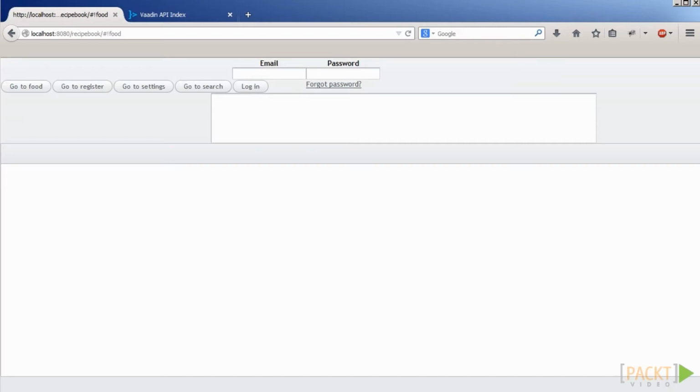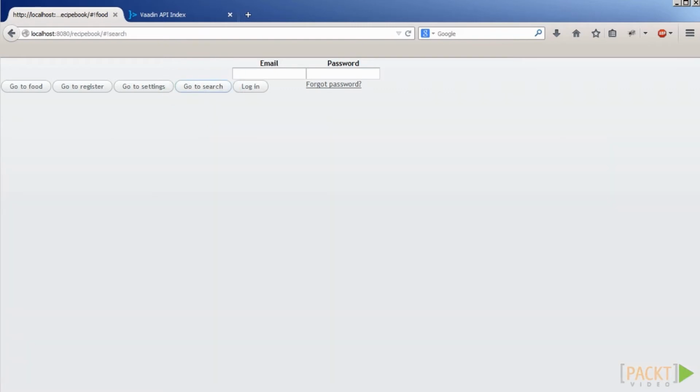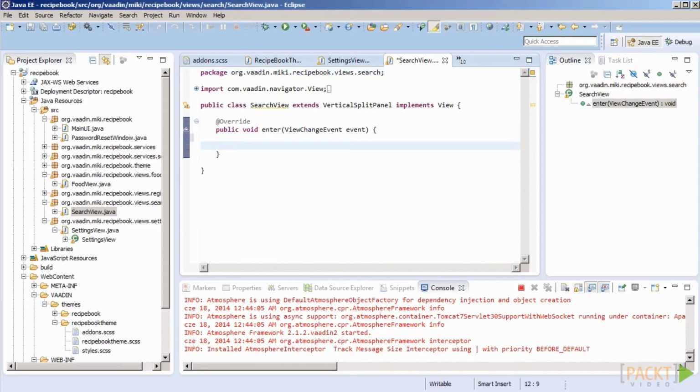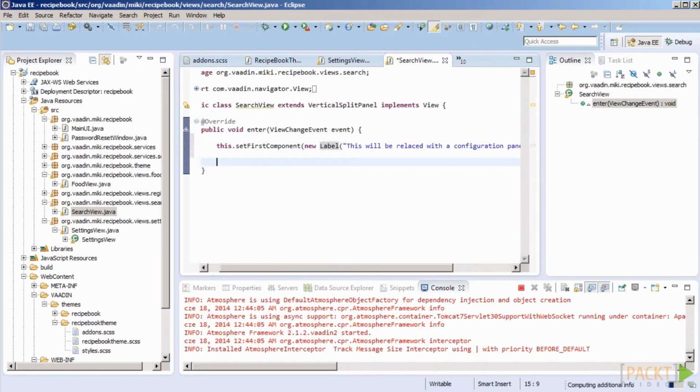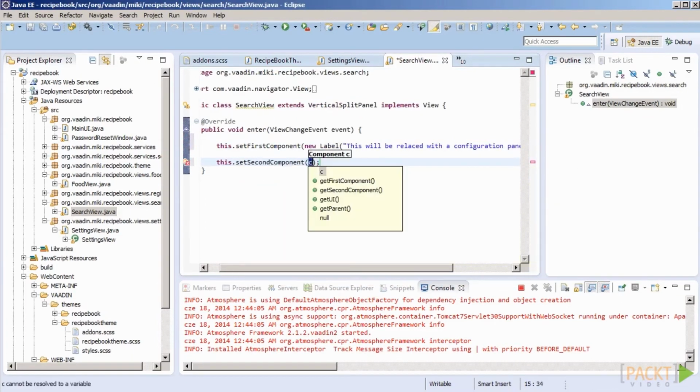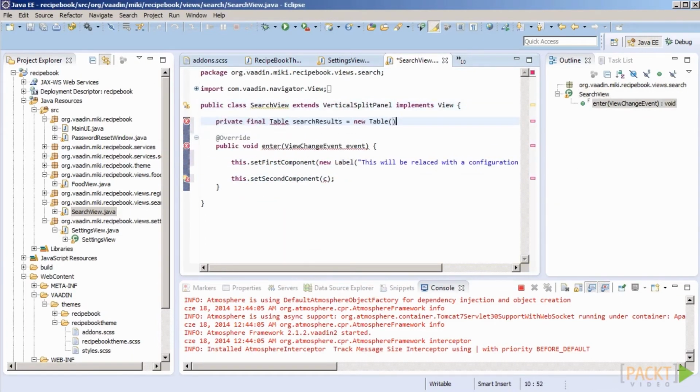One last thing to do. Our search view currently does not even indicate that there will be anything worth seeing later on. That is because it does not contain components. Let's put some mockup there, a table that will indicate results and a label that says there will be a configuration panel for search. We will replace them with real components later on.